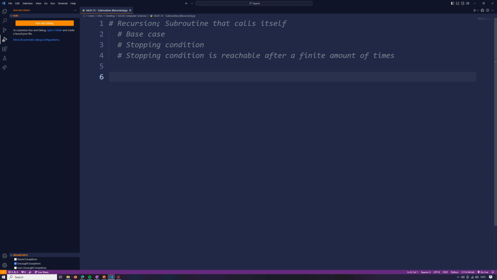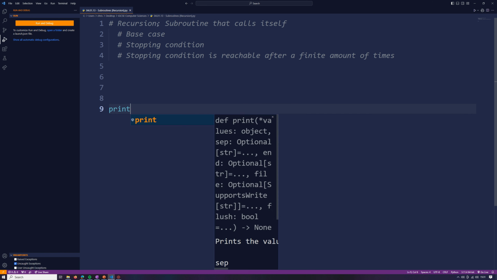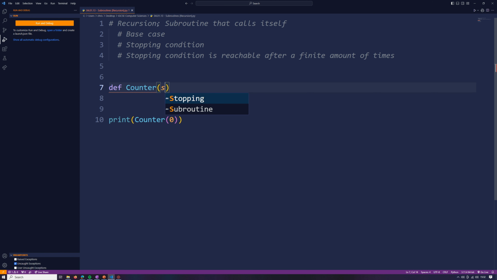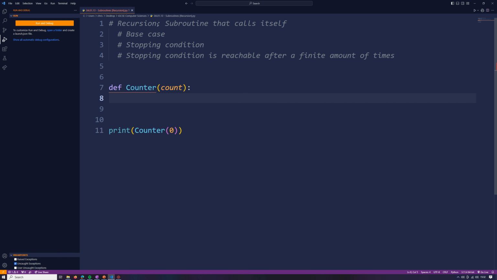So what does this mean in practice? Well, let's develop a subroutine called counter that keeps counting up until it gets to 9 or 10. In this example, we could use iteration, but let's see what it looks like with recursion. We'll define a counter subroutine. Let's call it count over here, which, you remember, starts at 0.